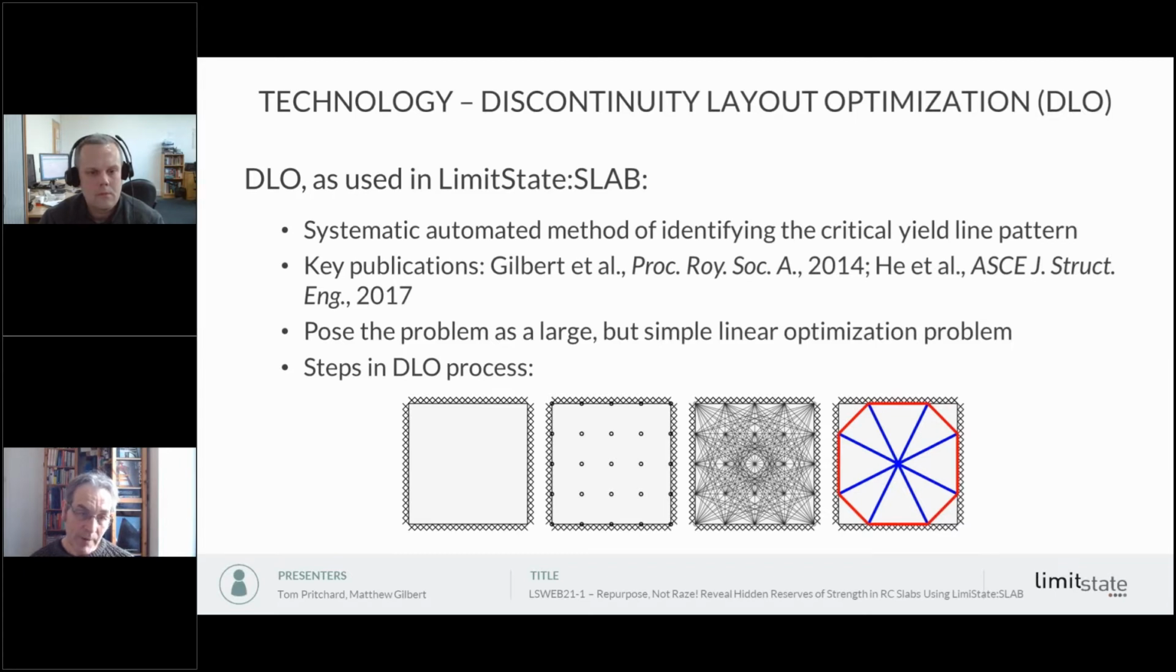So that's all I'm going to say. I'm going to hand over to Tom, who's hopefully going to provide a little bit more insight into how you can use this method in practice using LimitState SLAB.